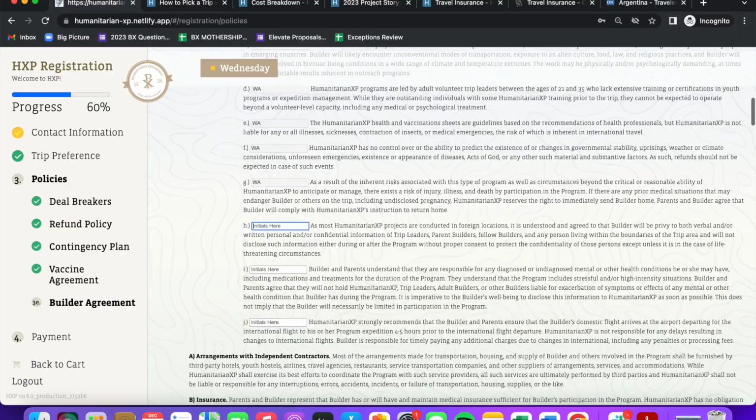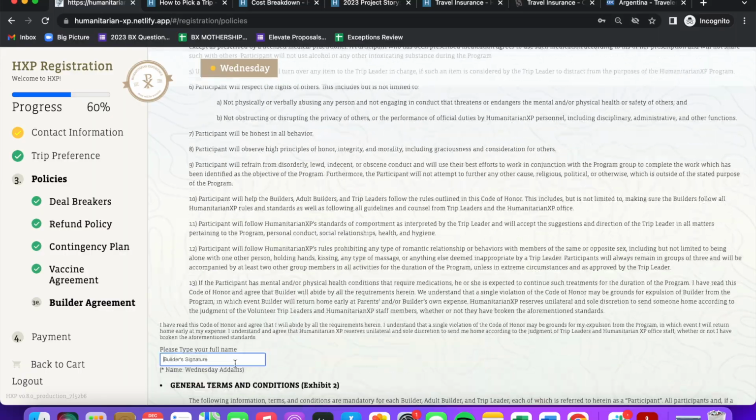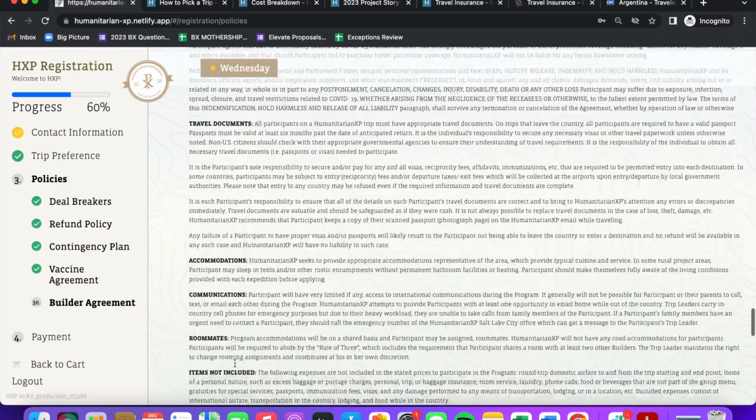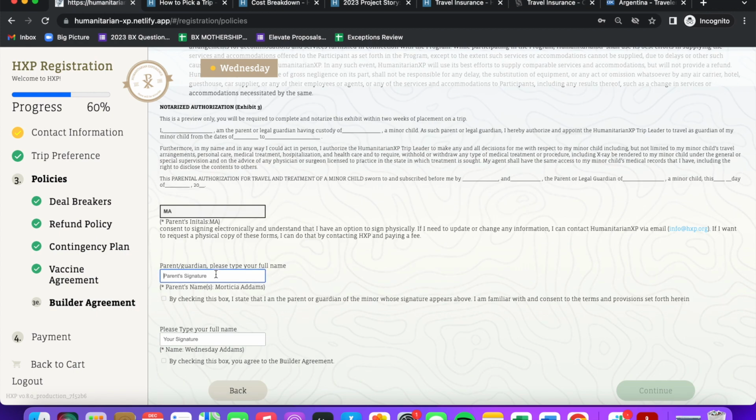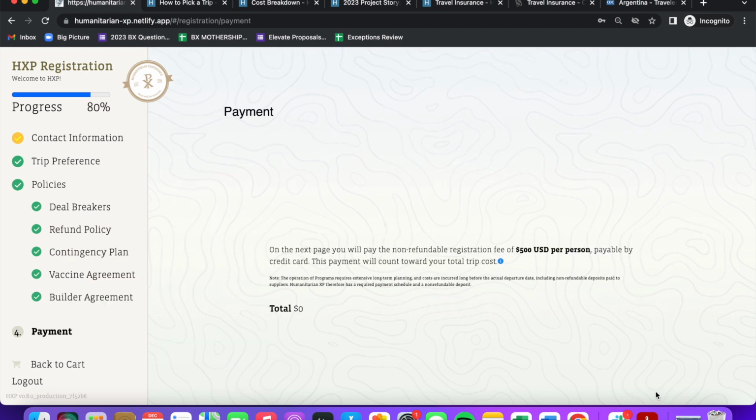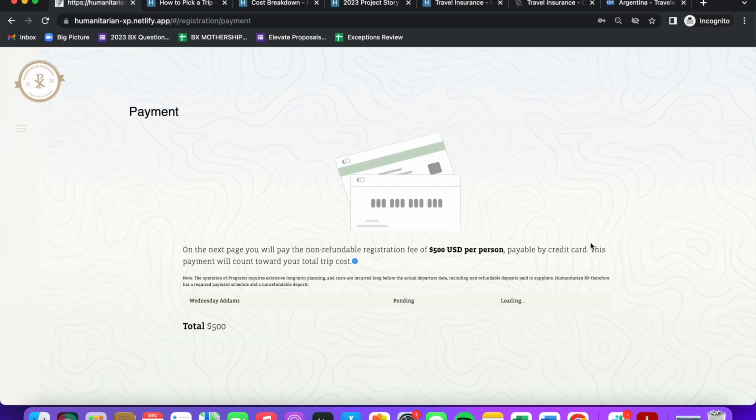These first things are going to be all Wednesday's information, and then we're going to sign Morticia's name at the end and throw in Wednesday's as well. So make sure you look at that. And then at the end, you'll get to this payment page. If you see that it's loading and loading, you might have pop-ups blocked on your computer. So I'm going to show you really quick how to allow pop-ups so you can pay your final price.